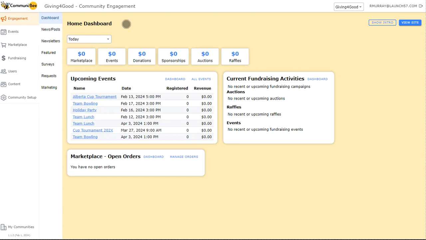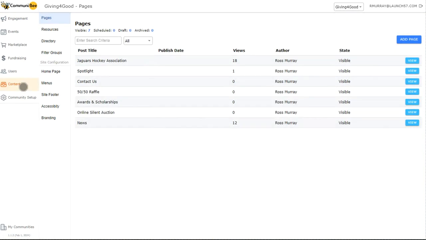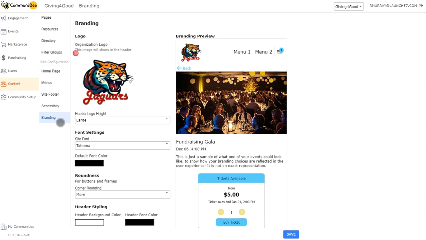And in this one, we're going to cover the branding for your community site. Because we've chosen a template for our initial community, it's going to have a lot of just basic branding settings. So we're going to want to change that and make it our own. To start, we'll go down to the Content tab, and then under the Site Configuration menu, we're going to go down to Branding. This is where we can update the branding settings for your community site.